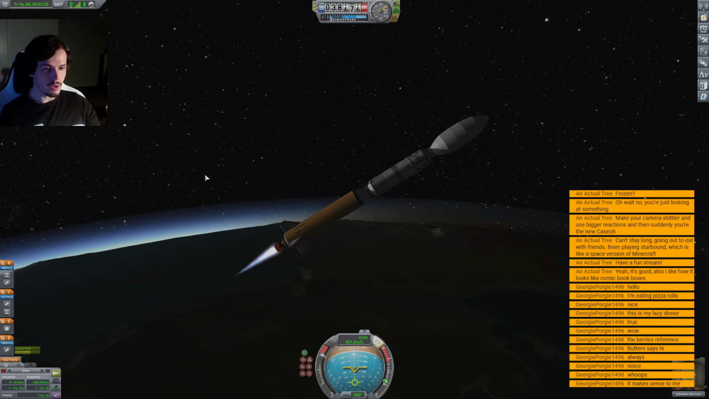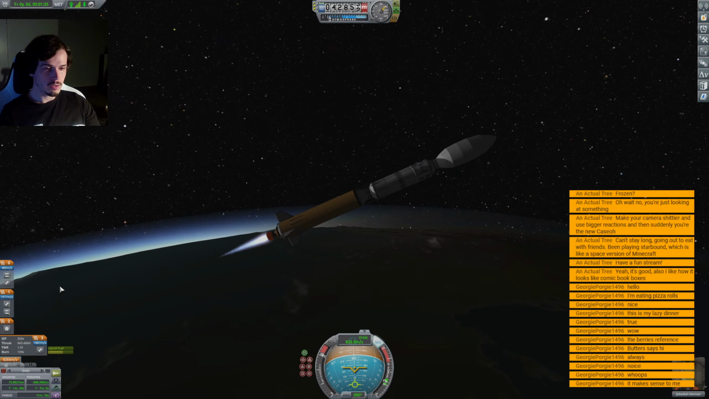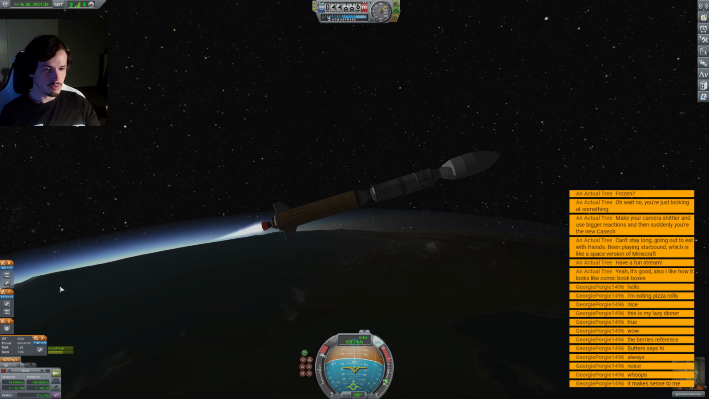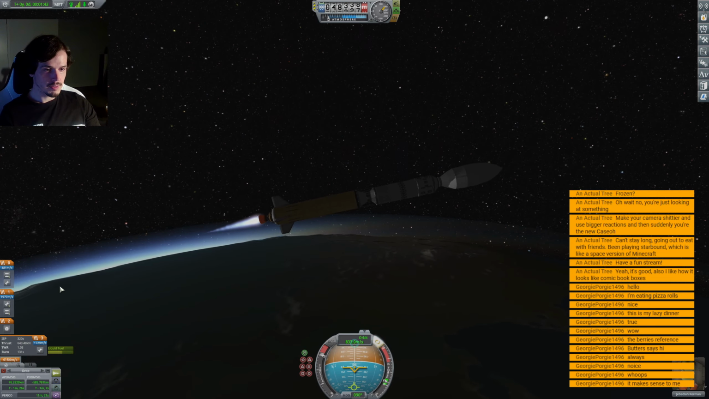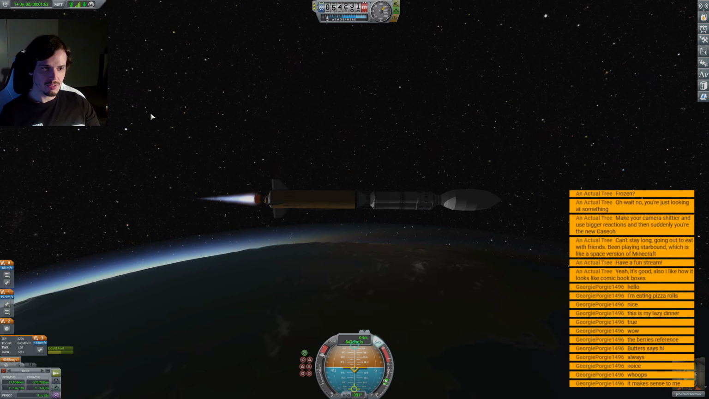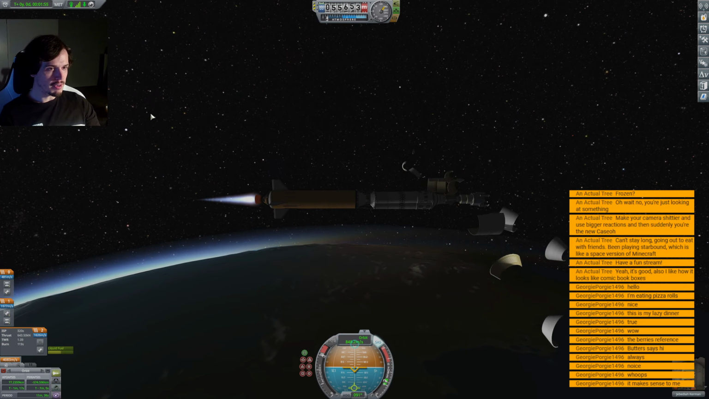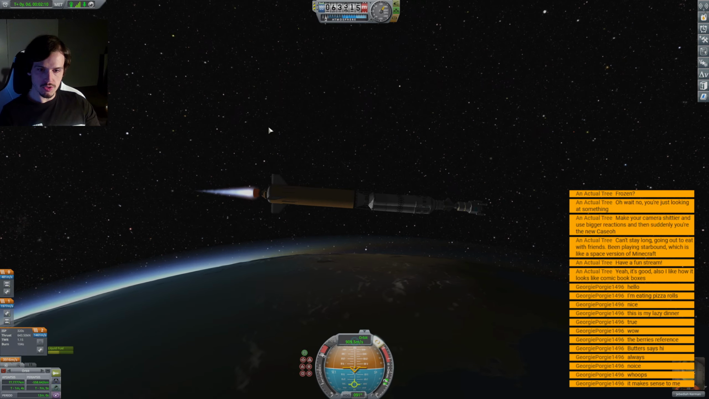Apoapsis is space-bound. It's our TWR. We just got over 1. Come on now. Come on. There we go. Let's just point sideways. Get rid of the fairing. How wobbly are we? Actually, not very. We're not doing bad. I have to burn slightly radial in.